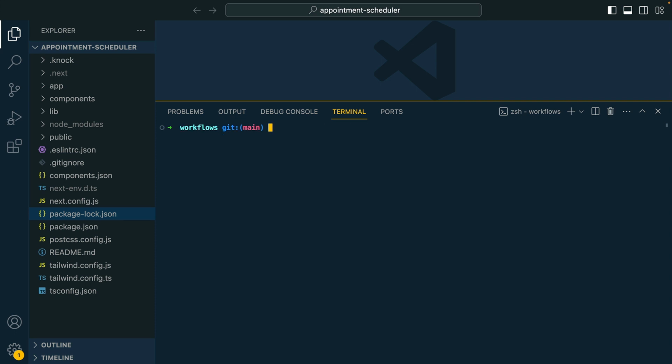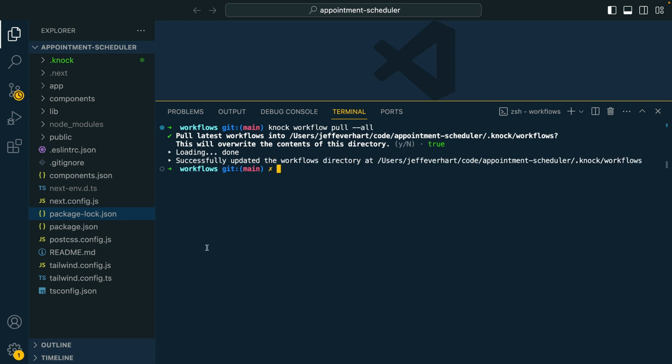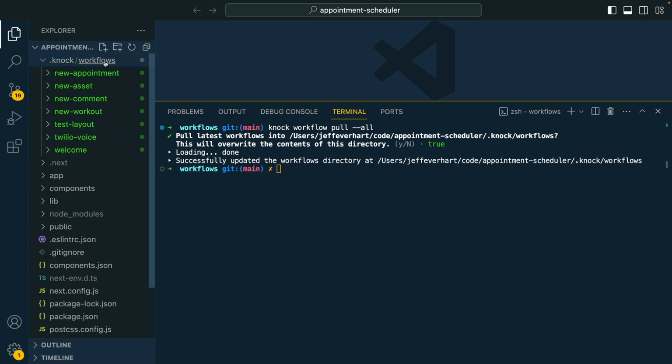To pull our workflows down locally, we'll run the knock workflow pull command, and then I'm going to pass the all flag, so --all. Now this is going to overwrite the contents of the current directory, so it's going to give me the option to decide whether I want to do that or not. I'm going to select yes, and then Knock will, inside of our workflows folder, create a new folder for each workflow in the development environment.